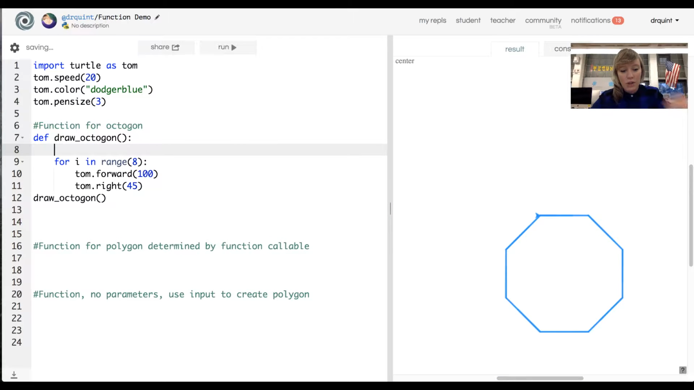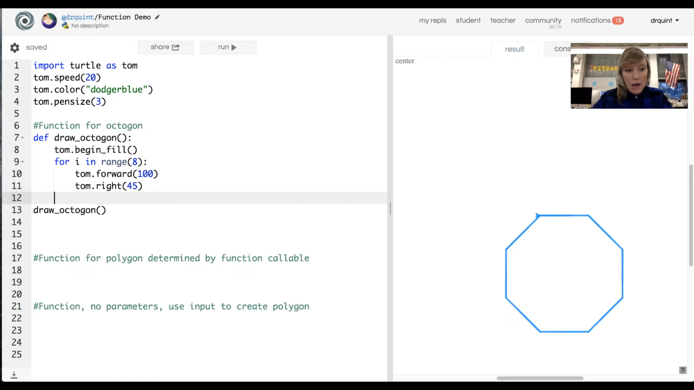Now, if I wanted to fill it up, I could say tom.begin_fill, open and close parentheses, and then after the for loop, and I want to indent it to the level that's just the function level here, I want to say tom.end_fill.